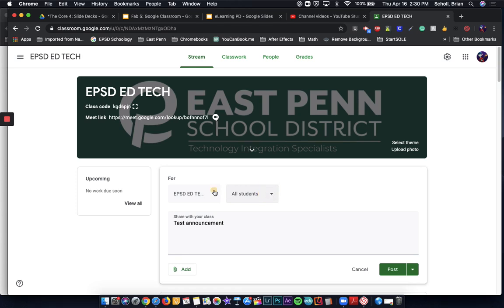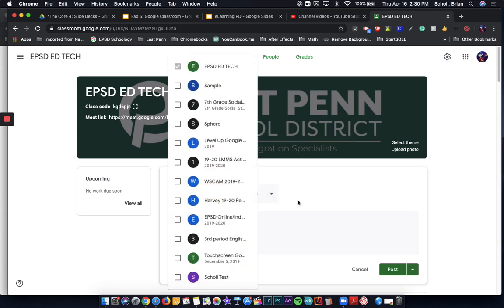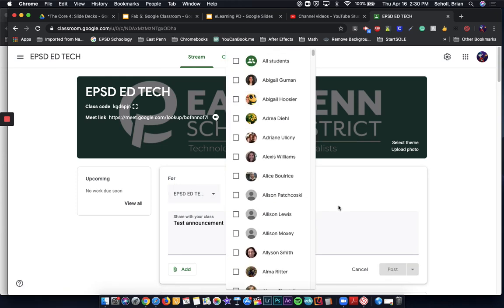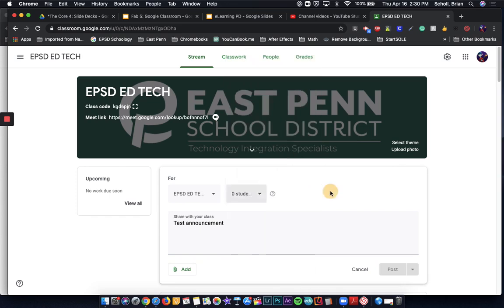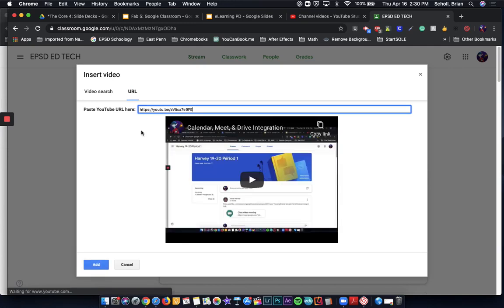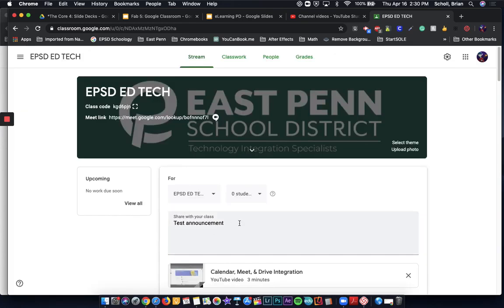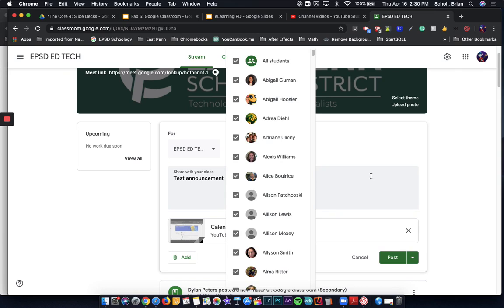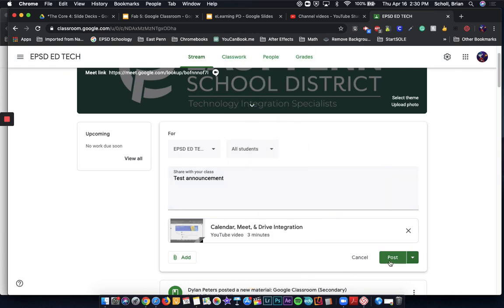So right now in my EPSD EdTech, there are a lot of students, but I can choose if I want them to go to individual students in this case. You also can add attachments. The nice thing is you can pull something from Drive, a link to a website, a file. We'll do YouTube as an example. I already have a URL to one of the other videos that I've created for this. And if I attach that, you can see that I am able to make sure I do all students so that it can post. So you would see I can hit post right now.